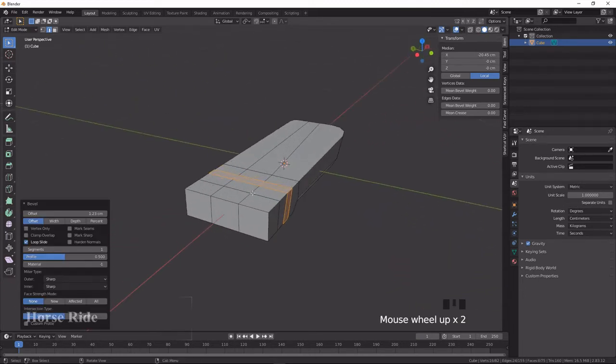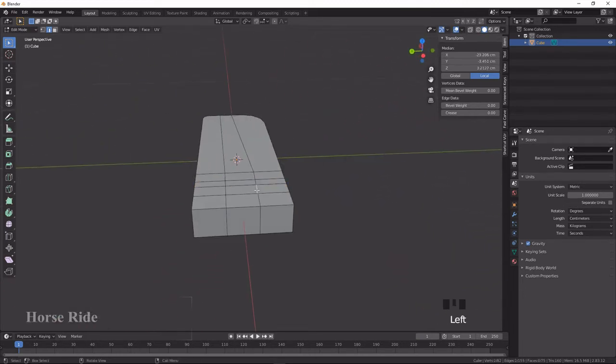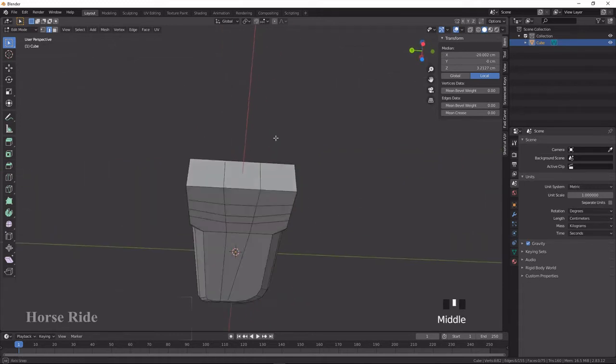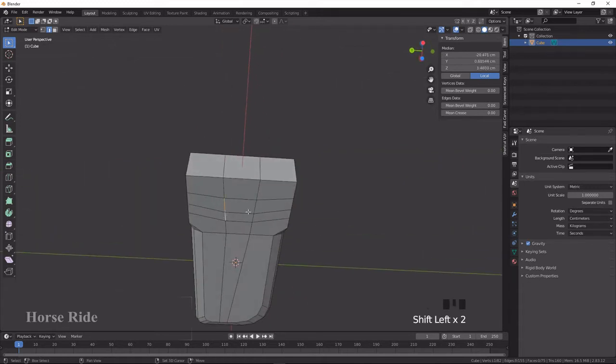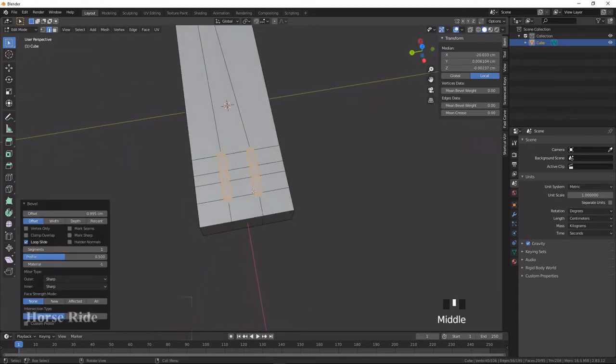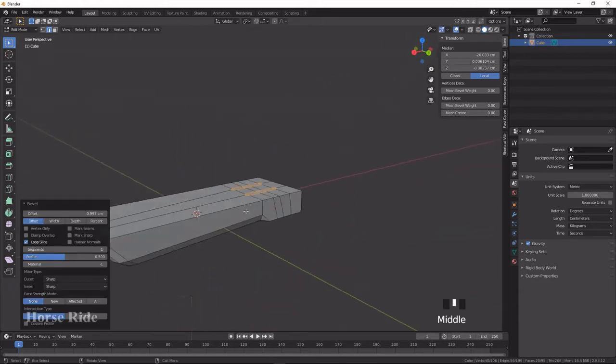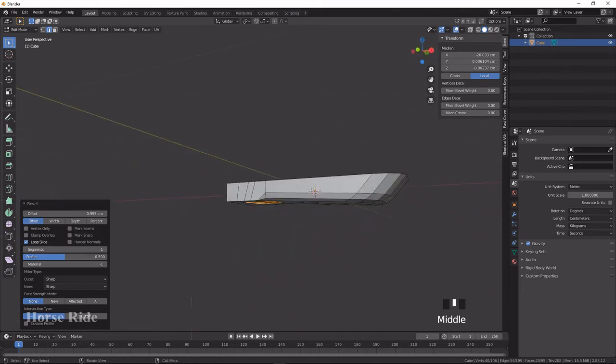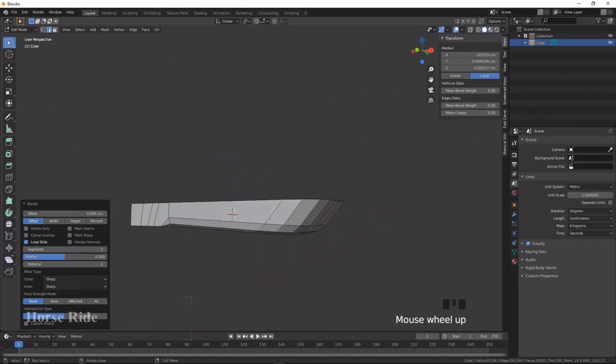And leave it. Select these three, this one, Control and select these two also. Yeah, let it be, Control these three. Control B to bevel and leave the same. Okay, fine. So now we are going to create one edge loop here.